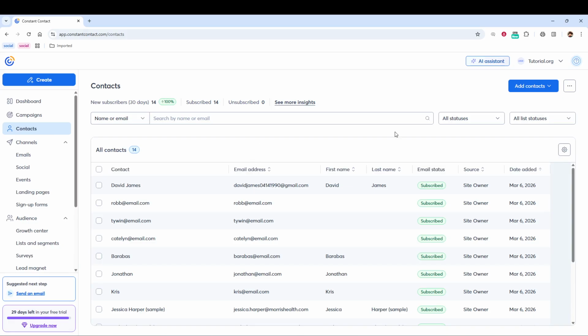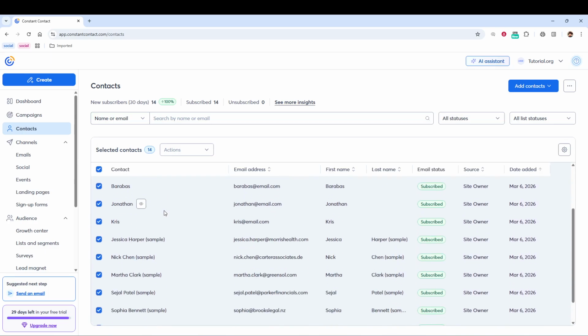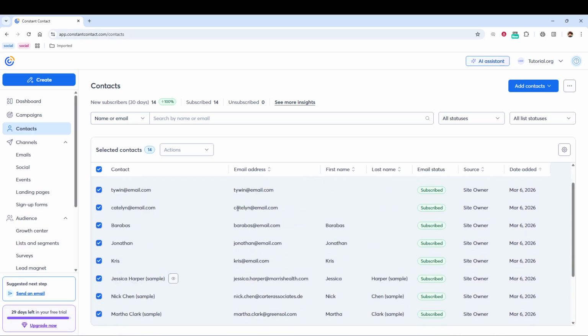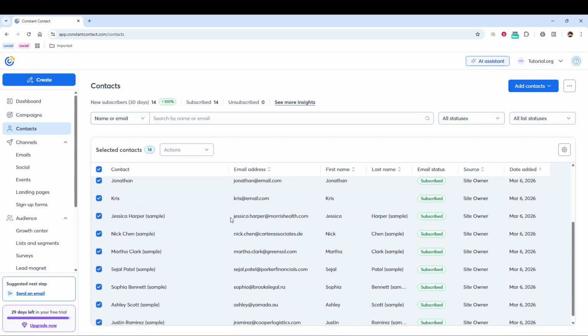Next, you will select all contacts at once. Look at the top of the list above the individual contact rows and find the top checkbox. Check that box to select all contacts currently shown in the list. This is the quickest way to export everyone without selecting them one by one. If your account has many contacts, the page may take a moment to update after you select all, so give it a second before continuing.